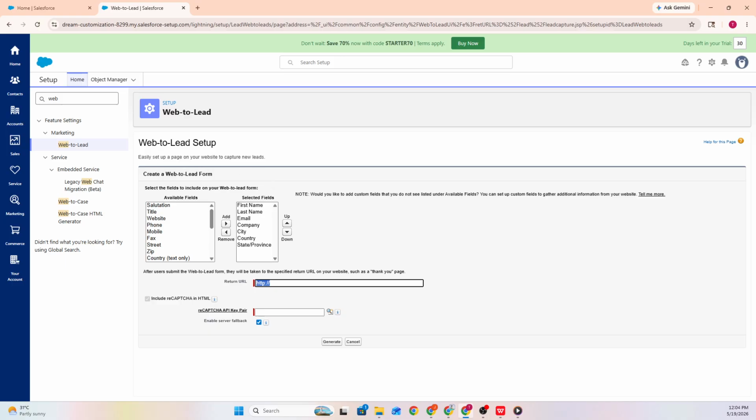After entering the form setup area, move down to the Return URL field. In this section, enter the return URL you want Salesforce to use after the form is submitted. In this example, the return URL is entered as form.com. Make sure the address is entered into the correct field before continuing through the setup page.